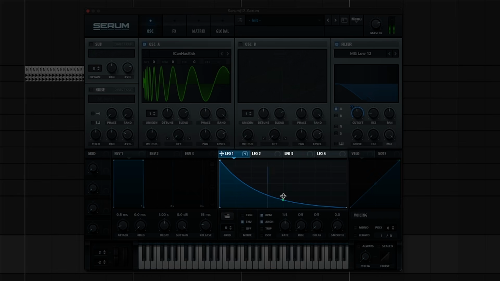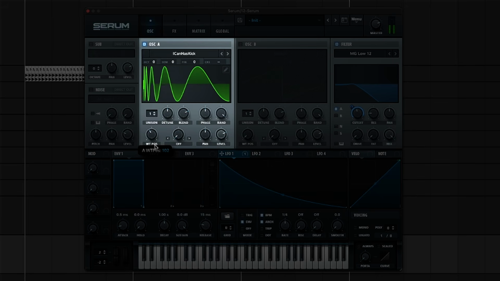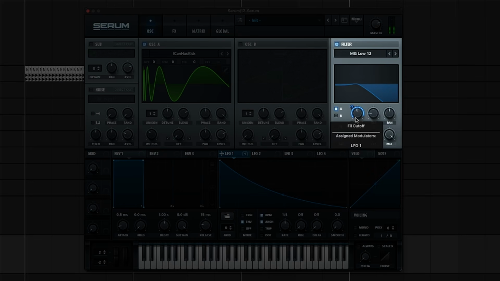The LFO, the wavetable position, and the cutoff.